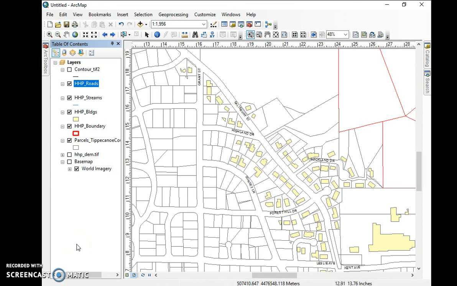You now have all the pieces you need to put together your base map for Happy Hollow Park. And so in the final video, I'll share some tips and tricks on how to make that export process go a little bit smoother.